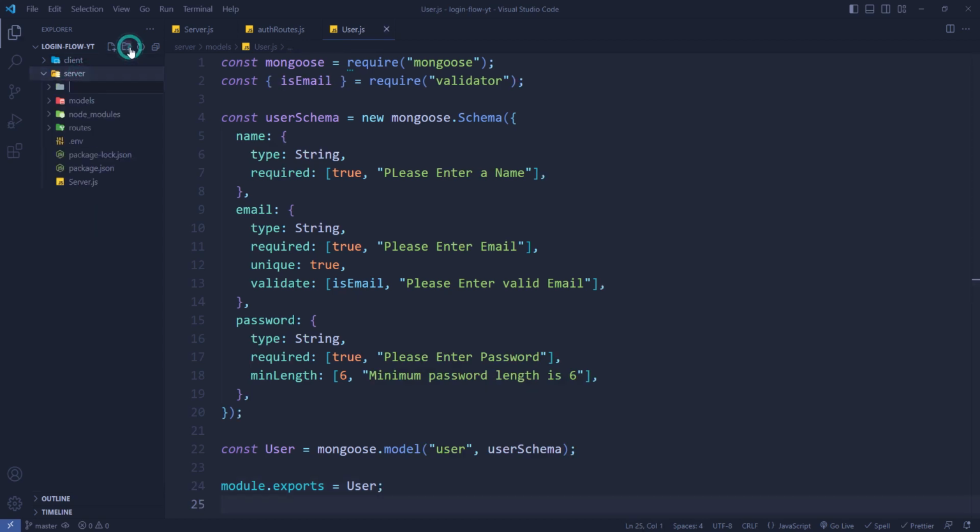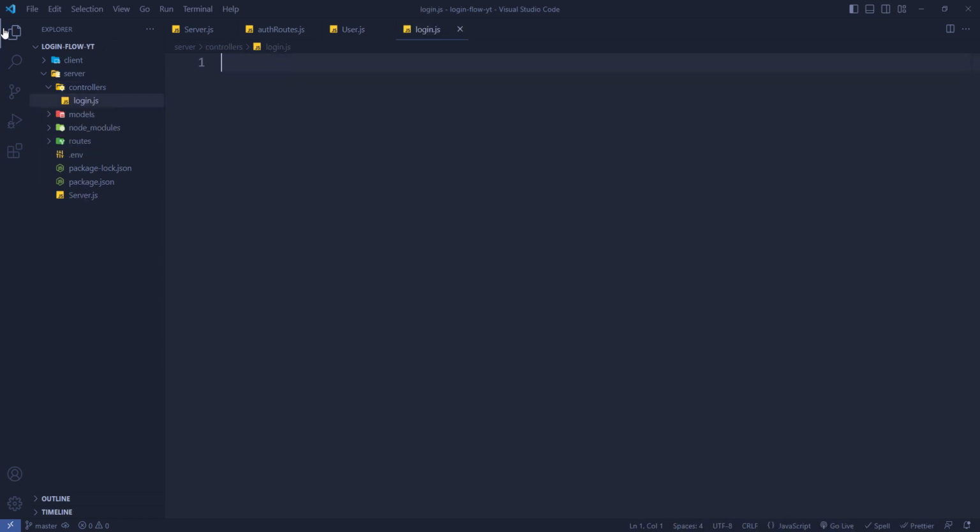a controller. So for that we'll create a controller folder, controllers, and we're gonna create a file called login.js. In here, guys, we will do something like module.exports equals async req and res.